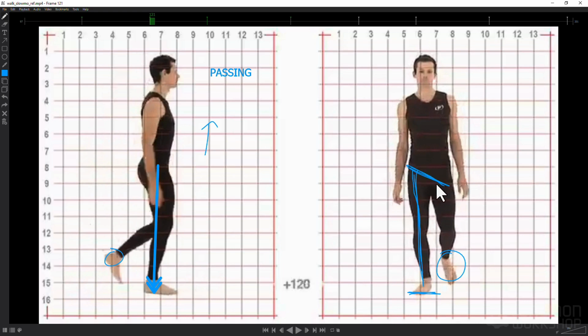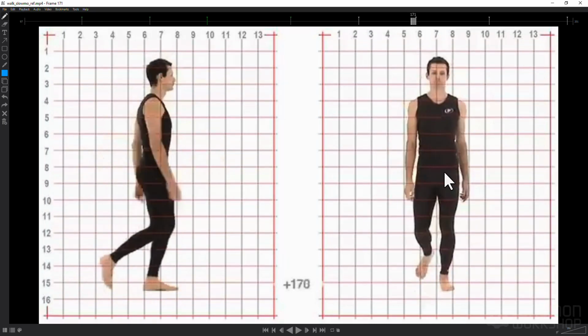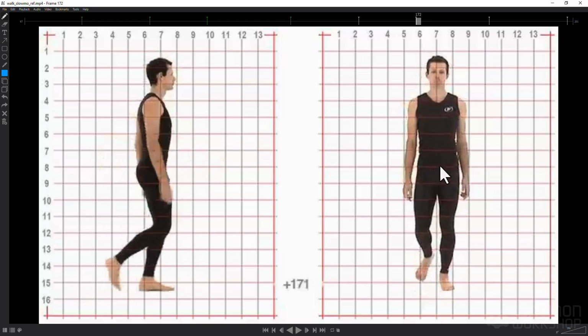This way, it's going to give us a really nice contrapposto, which is when both the hips and the chest line are going in opposite directions. And as you can see here, we have this really nice line. So we have this really nice contrapposto, and here we have it the other way around. So it's going to give us a lot of contrast in the animation.